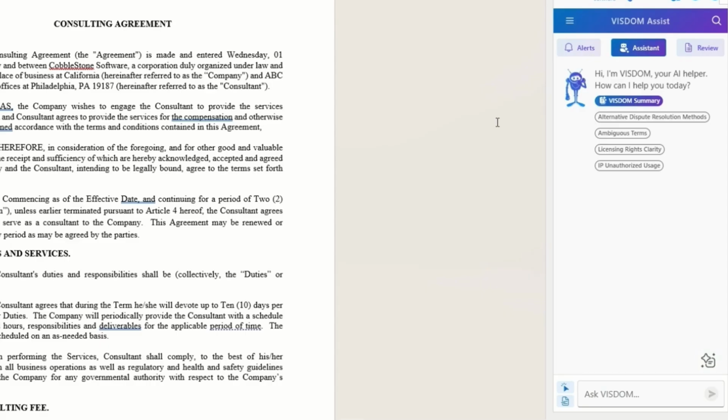And what I can do right out of the gate is I can choose Wisdom Summary. What the system is going to do is, once again, read through the file, just like we saw earlier, and provide us with a summary of the agreement, some riskier or certain language that might need a closer look. But this time, we're actually going to be able to surgically redline the agreement based on the AI's suggestions.